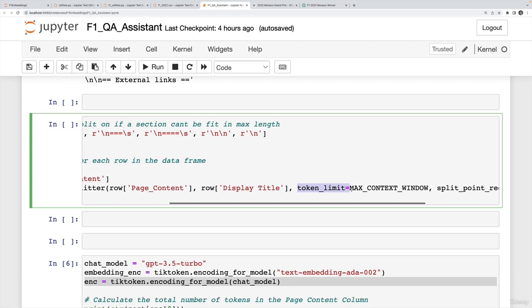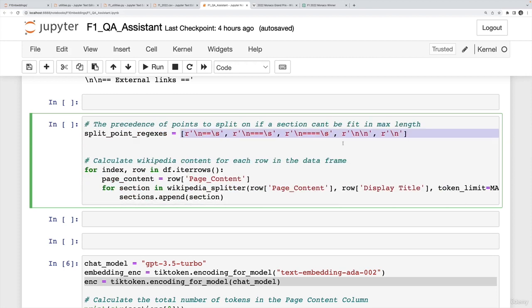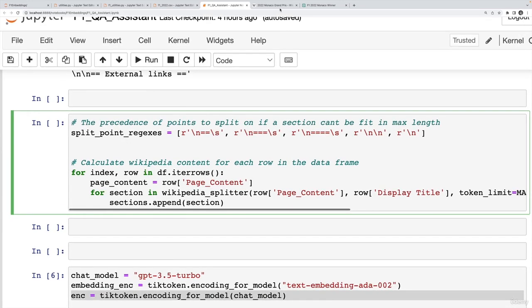If we're using GPT-4, it's 8,000 something. If we're using 3.5 Turbo, it's 4,000 something. So I wrote the function in a way that it's flexible depending on your max context window size. And then I provide this list of regular expressions where I think it should try and split. So instead of just picking the first 2,000 tokens, wherever that happens to be, I wanted to try and split into the individual chunks, right?